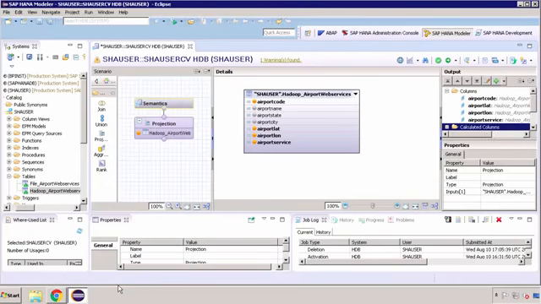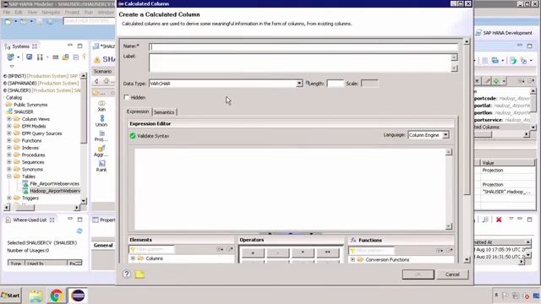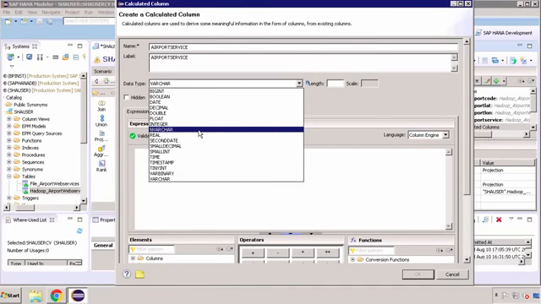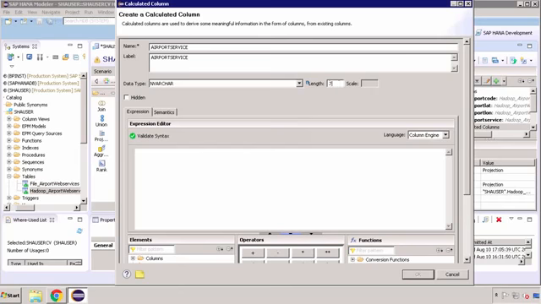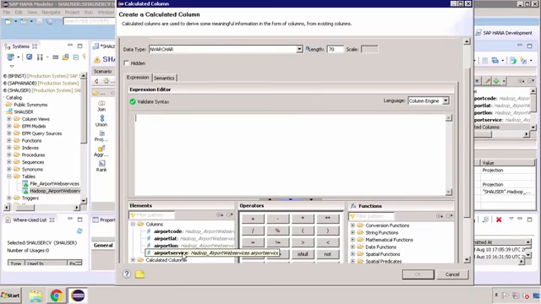Now, going back to the monitor, our final field is the airport service field, which contains the URL for an airport web service. So again, choose Calculated Column and New. Name this field Airport Service and assign this data type as nvarchar. Choose 70 as the length, as this will more than cover the maximum length of this field. Drag the airport service from the columns folder to the editor, and then press OK.